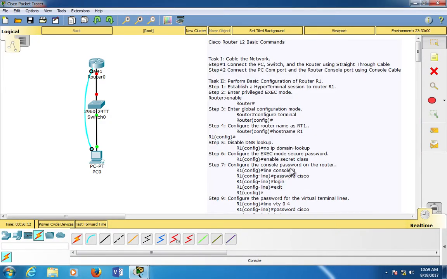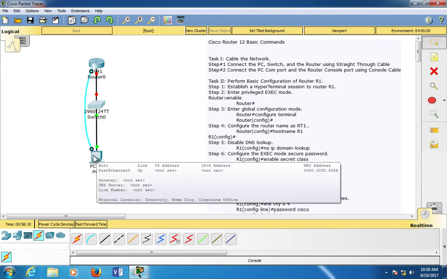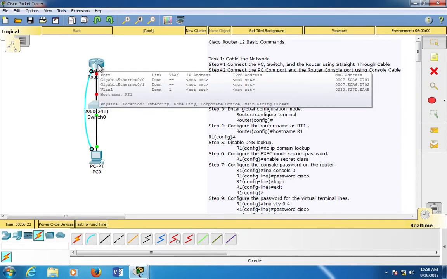Configure the console password. If you don't protect your console, anyone can come to your router with his or her laptop, use a cable, connect to your router, and now he or she has access to your router. How can we protect against that? We need to protect it by using a password.